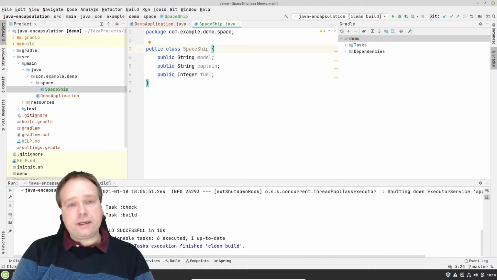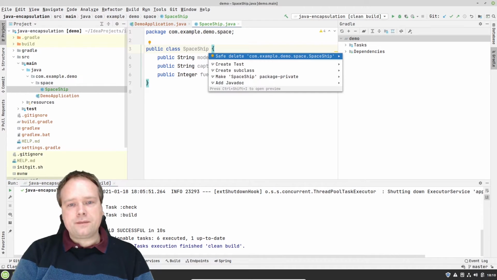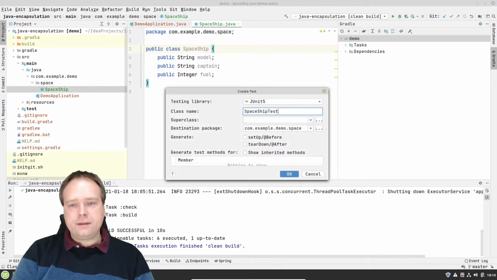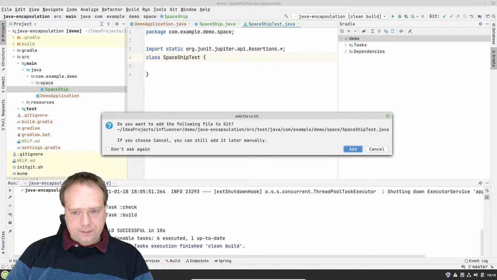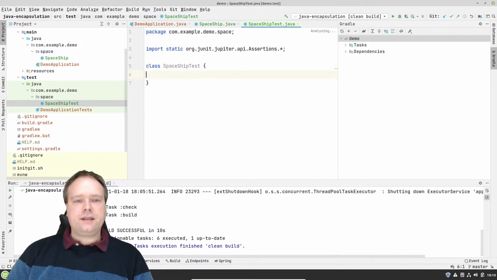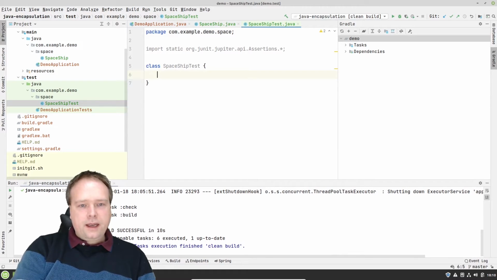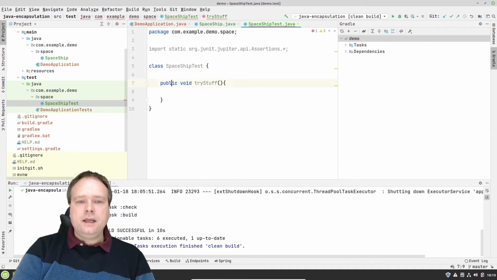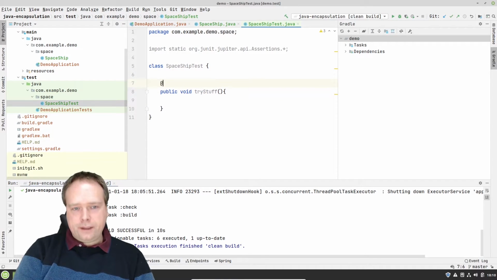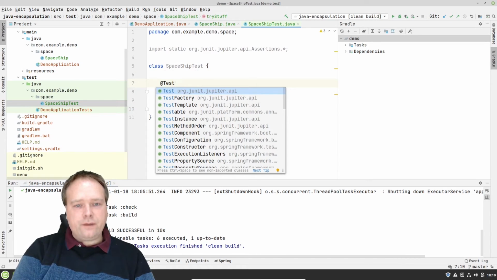And let me create a test. If I put the cursor at the end of the class name and press Alt Enter, then I can choose Create Tests. And I choose JUnit 5. And then I pressed OK right here. I'm adding it to Git. That's okay. And now I can create my test method right here. Public void tryStuff. Like this. Then I need to annotate my test method with @Test.